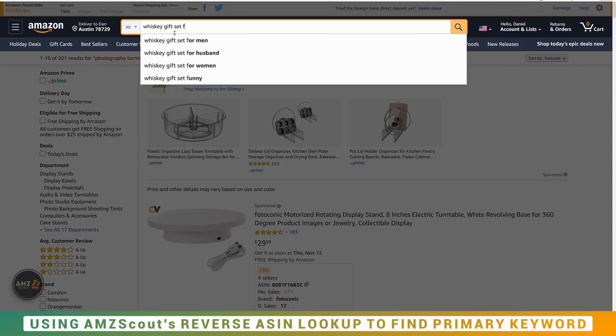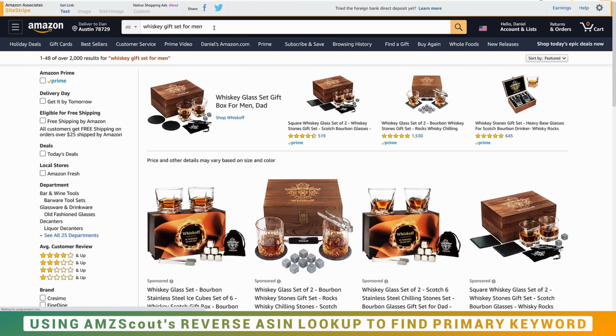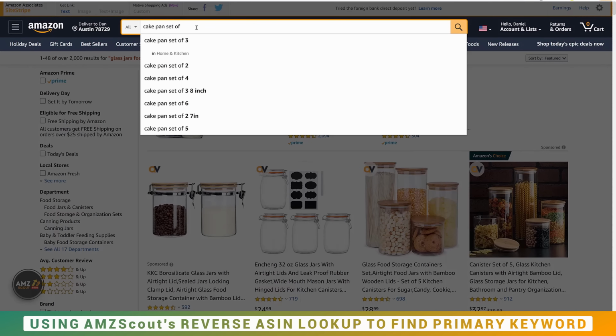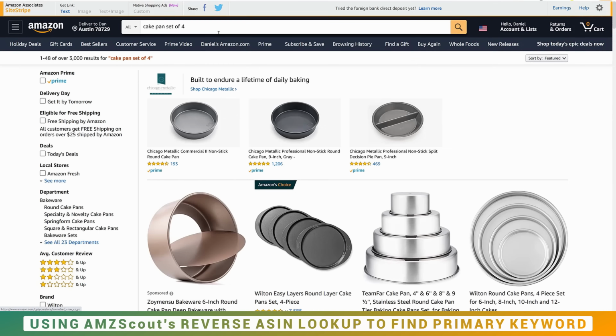For the whiskey product, that keyword is whiskey gift set for men. So we're going to put that in. And for the glass jars, it is glass jars food storage. And for the cake pan set, it was cake pan set of 4. So at this point, you've discovered your markets, you found their primary keywords, and you're now looking at the specific markets on Amazon.